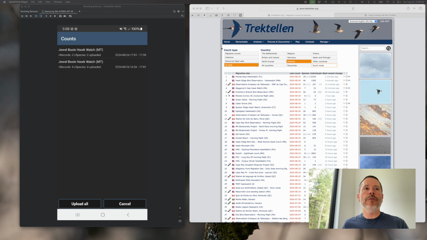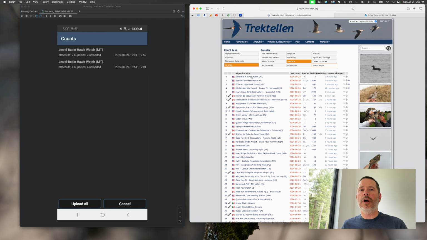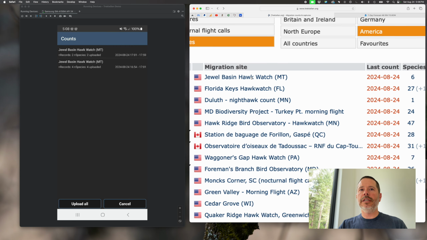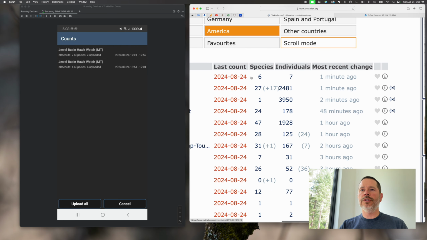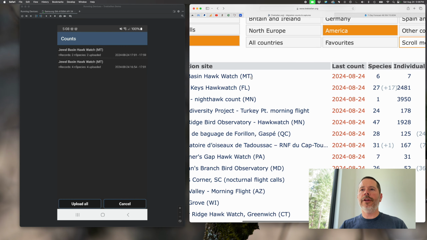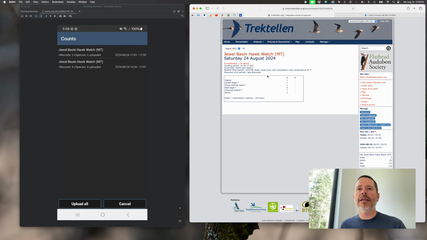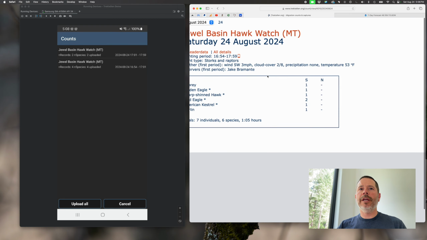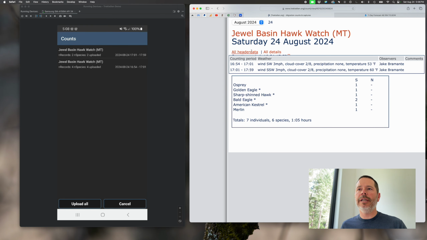So now if we go back over to Trektellen and we hit refresh here, we can see there's Jewel Basin Hawk Watch right there. It might be a little bit small. You can see there's 6 species, 7 individuals, and the most recent change was 1 minute ago. So we'll click on this, and here's all of our count information right here.